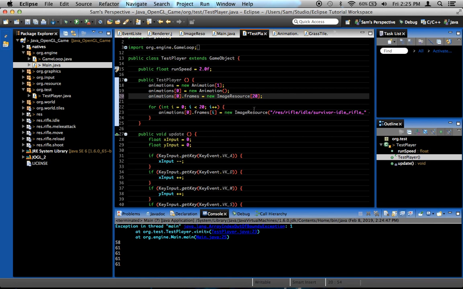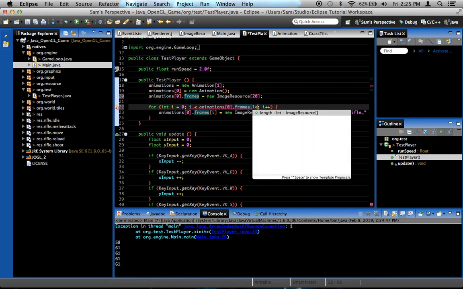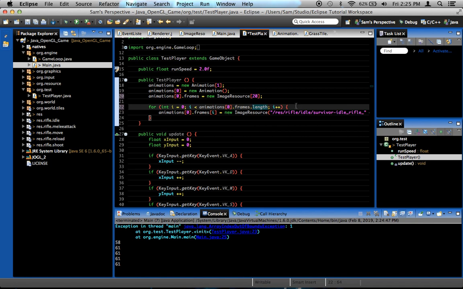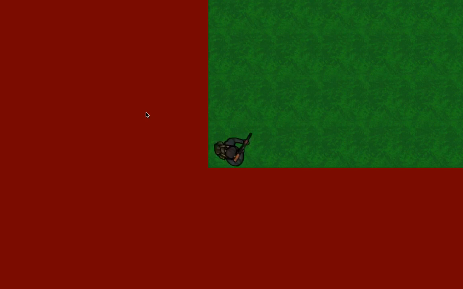In fact, what we should be doing is right here where we say i is less than 20, we should be saying i is less than animations 0.frames.length. And we should be doing that so that we only have to change the size of an animation's length once. So, let's go again. I will get this working.